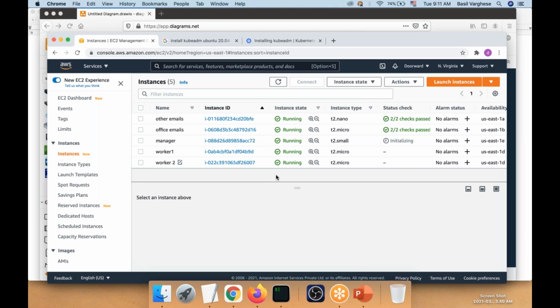Got it. Thank you. Basically, you have created one manager and two worker nodes, right? So how can we know the count of nodes to create? We can create two managers and four worker nodes like that, right? How will we know the count to set up these machines?